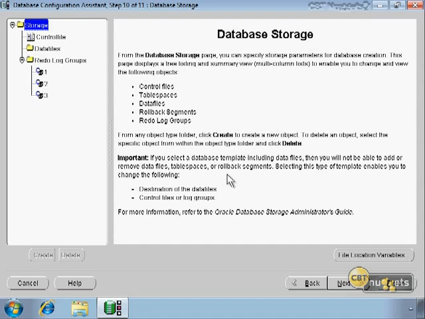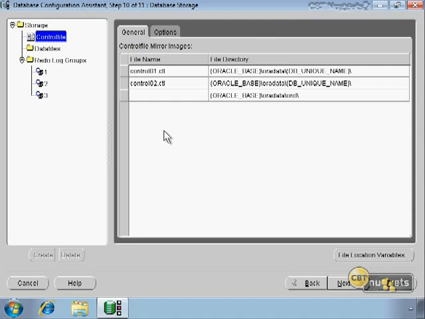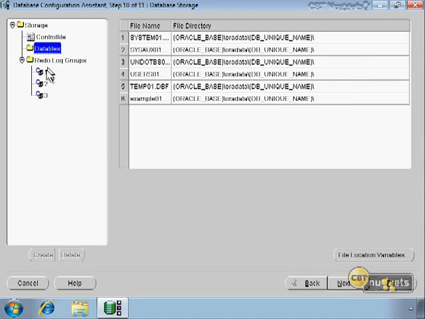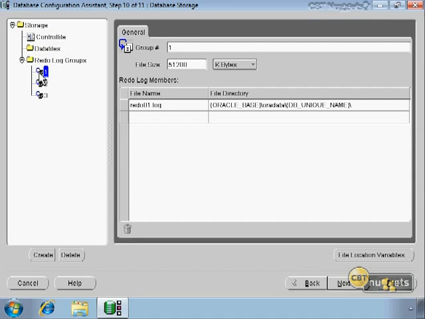Step 10 of 11, database storage, is another very intimidating dialogue if you're not sure what's going on. I trust that by the end of this course you will understand all of this and be very much an expert with it. Basically what you're doing here is specifying the location, since we specified the file system as opposed to Oracle managed files or automatic storage management, for our core database files, which are, as you know now, the control file, your data files, and your online redo log files.